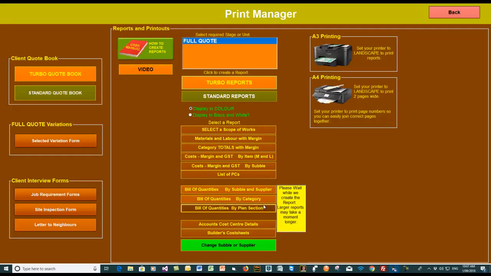And these two here are very similar, except they're set out by category and by section, plan section, instead of by subbies and suppliers. Up here in the printing, if you've got an A3 printer, which is really advisable because it means you can print out your plans, you set it to landscape and then that'll print the reports for you. If you've got an A4 printer, still set it to landscape and set it to print 2 pages wide so that you can put one page beside the other. And also set the printer to print the page numbers at the bottom of the document, so that it's easy for you just to add the right ones together. Otherwise, on a big job, you can end up with dozens of pages and you don't know which one follows which.